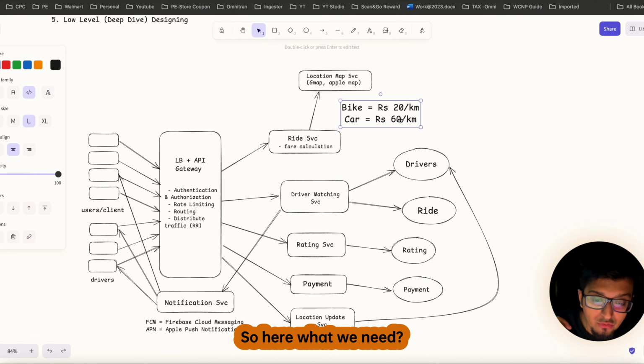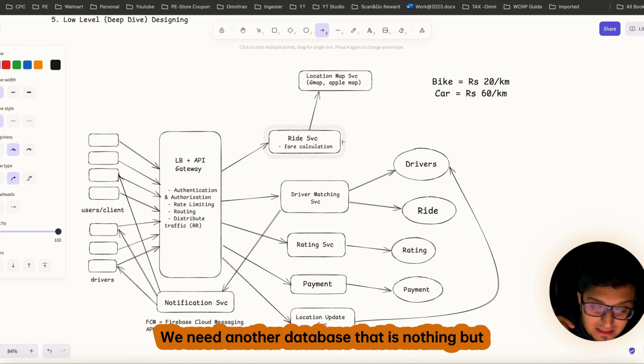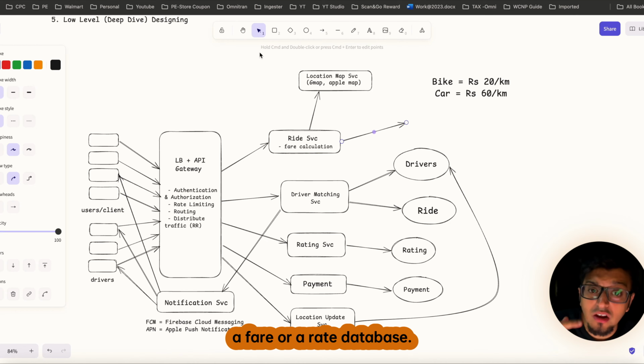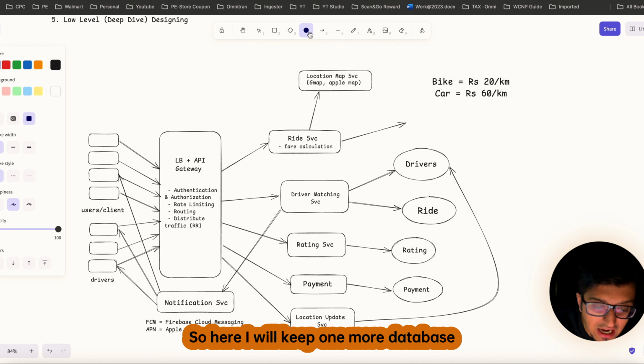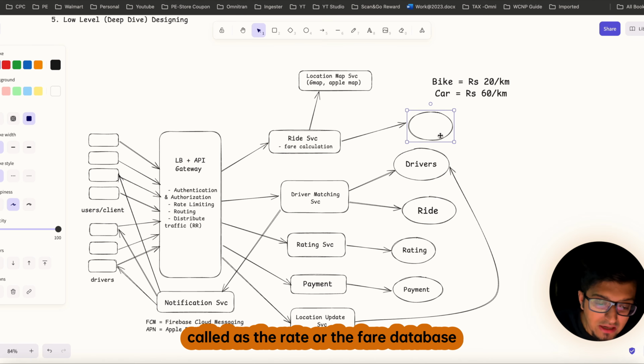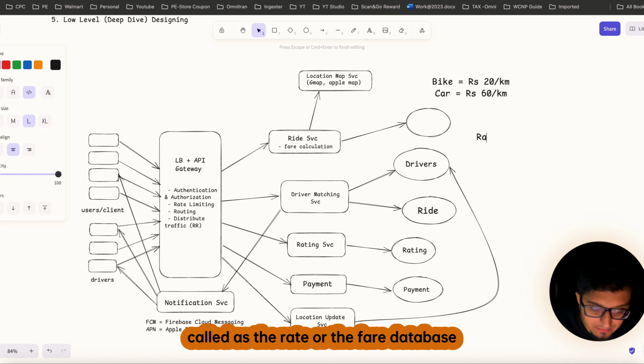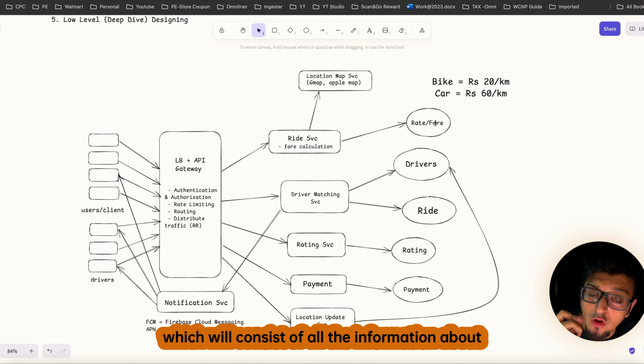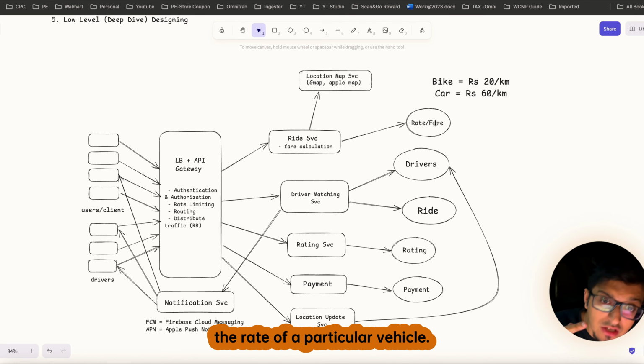So here we need another database, which is nothing but a fare or rate database. I will keep one more database called the rate or fare database, which will consist of all the information about the rate of a particular vehicle.